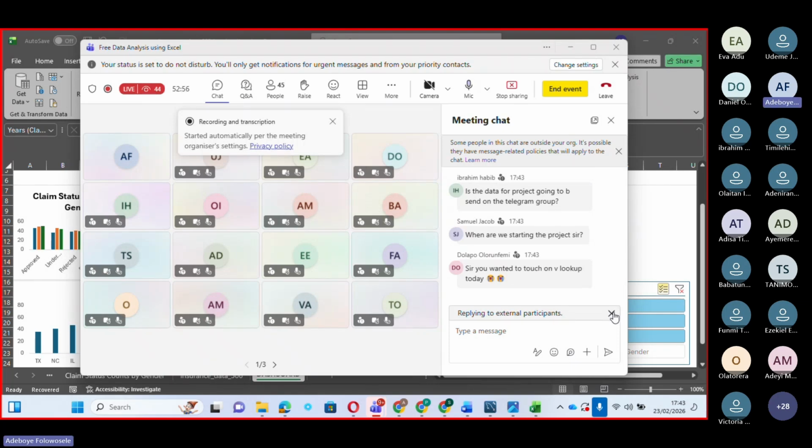On VLOOKUP, I can't touch on it because I had to choose between VLOOKUP and the pivot table. But I think I have some free videos on VLOOKUP. If you go to my YouTube channel, and if you are watching this on YouTube as well.